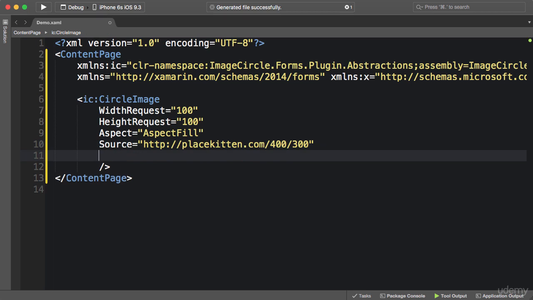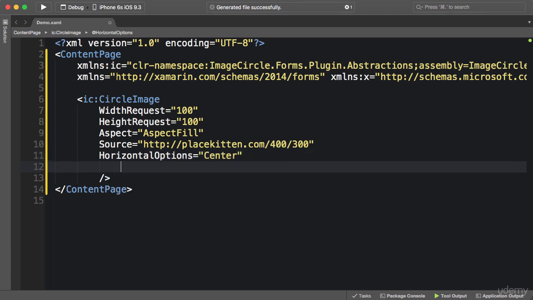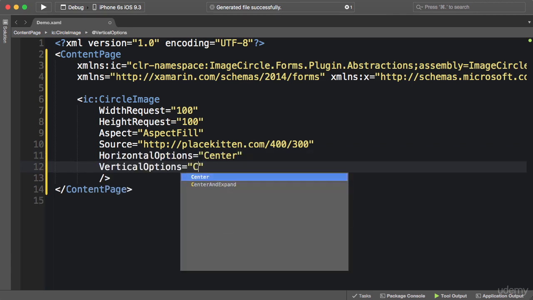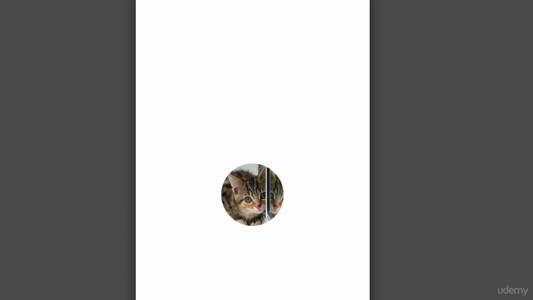Now finally, for the purpose of this demonstration, I want to put this image in the middle of the screen. So horizontal options, center. Vertical options, center. Now let's look at the result. And here's our circle image. Beautiful.